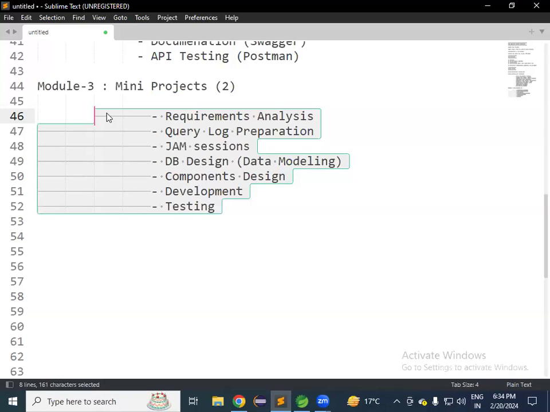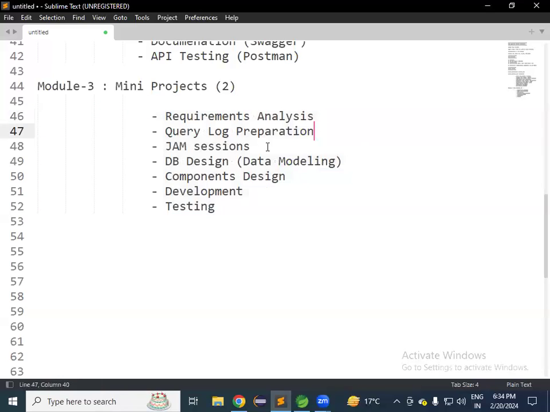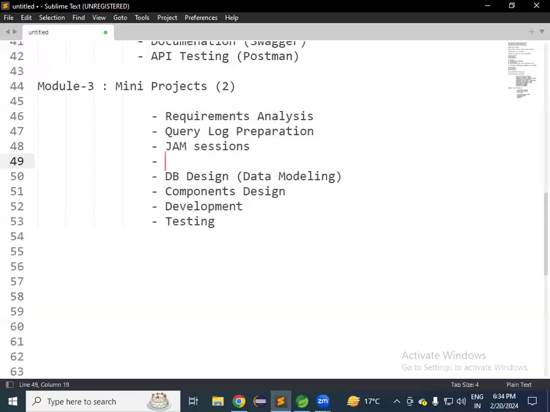In the training, generally what will happen? The faculty will teach one concept, develop one example, then the code will be shared with the students, then he will go to the next topic, and the next example will be available. But in real time, the situation is not like that. They will give the requirement, you need to analyze the requirement, and there is one more concept here, which is called effort estimation.